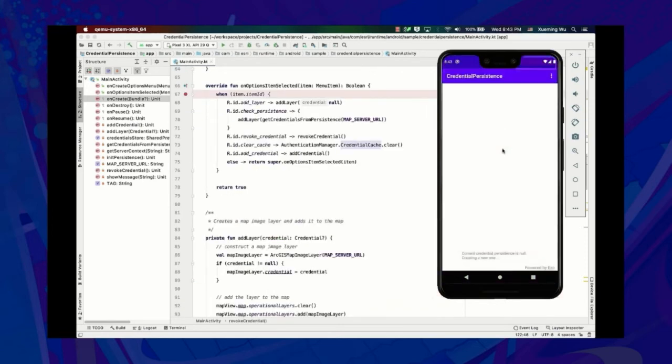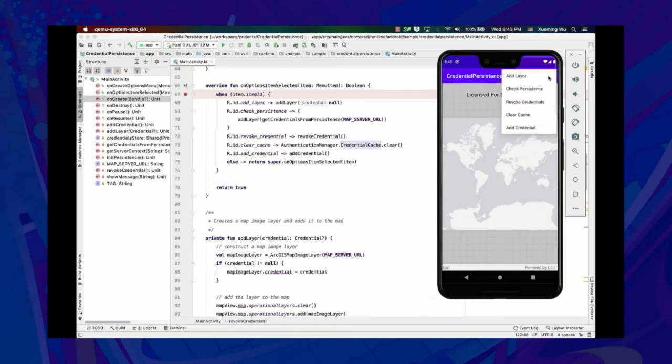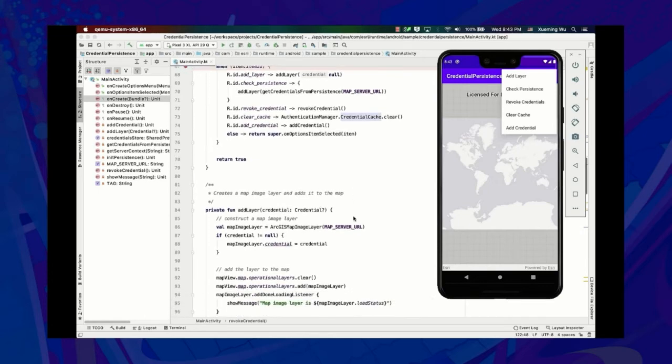So when this sample is launched, the default challenge handler and the shared preference credential persistence have been initialized. This sample has a few menu items. The first one is add layer. It will create a map image layer from a secure map service without passing in any credential. Check persistence will look up the credential persistence. If there's any credential that is appropriate, it will use this credential to load the same map image layer.